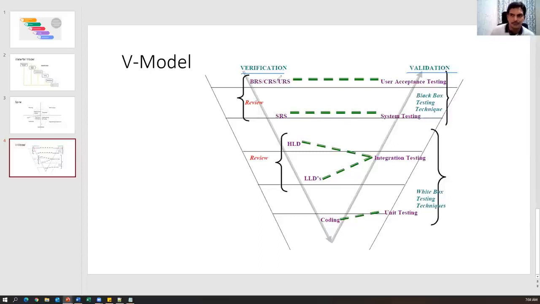Now observe this. Based on this document, we conduct one testing called user acceptance testing. I'll talk about this in detail. For now, just understand this document is going to be the input for user acceptance testing. We can call it UAT testing. UAT means user acceptance testing, which will be conducted based on this document. Remember this. This is the first phase. Now the second phase.